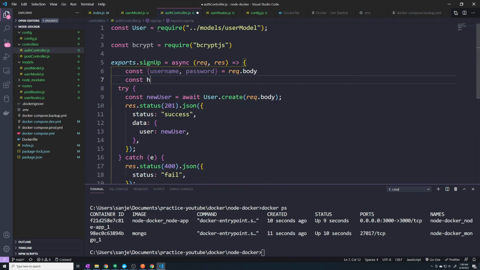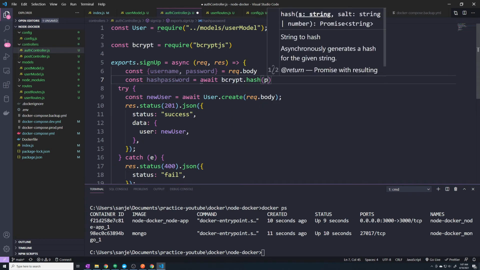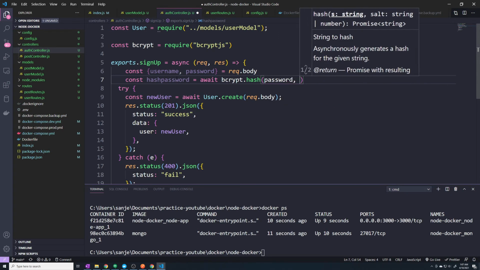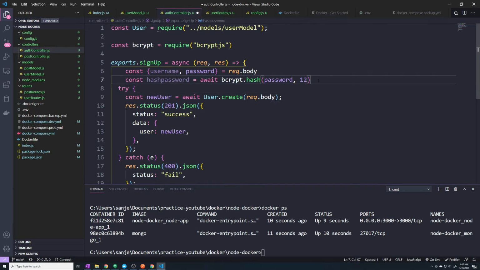And then here we'll do const hashPassword equals await bcrypt.hash. Here we're going to hash the password, and then we have to pass in a value. This is going to be the strength of the hash. We're just going to pass in a value of 12. I think that's a standard number that people use.